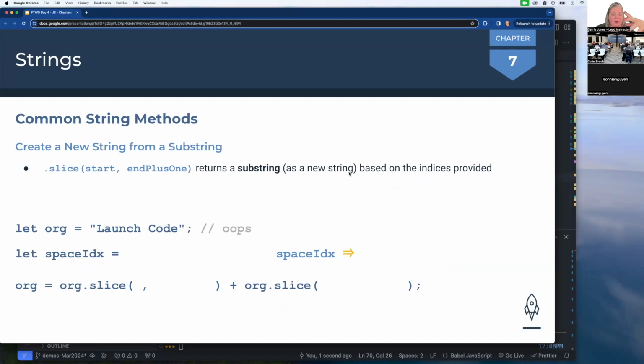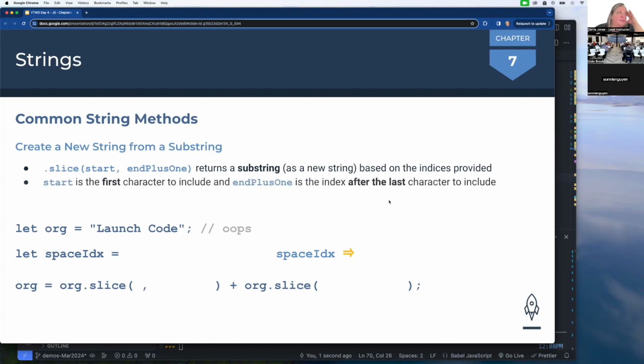You can put it in a new variable, or you can reassign it, however you want to do it. And start, again, is that first character to include, and +1 is the index after the last character to include. And bonus feature here, they let you actually just have a single parameter if you want. If you want to use slice and just pass in a single number, it's basically saying, I just want to go get everything from that index all the way to the end of the word. I don't even need to go find out what the very last index of the word is. Just give me from here on out, right?